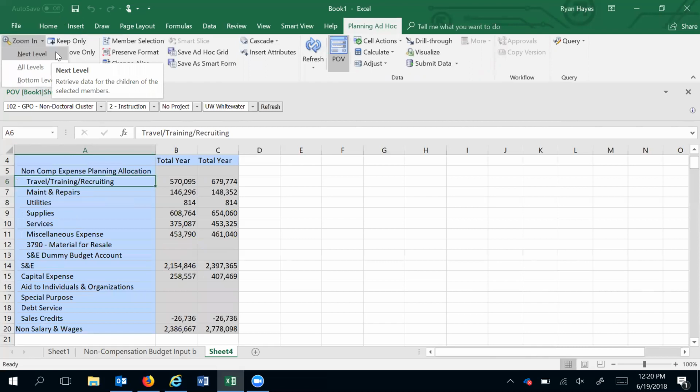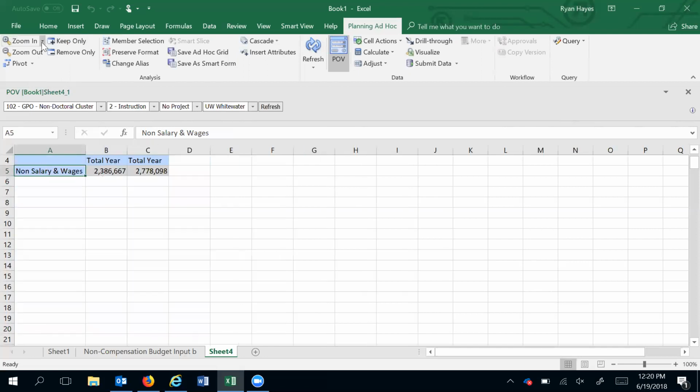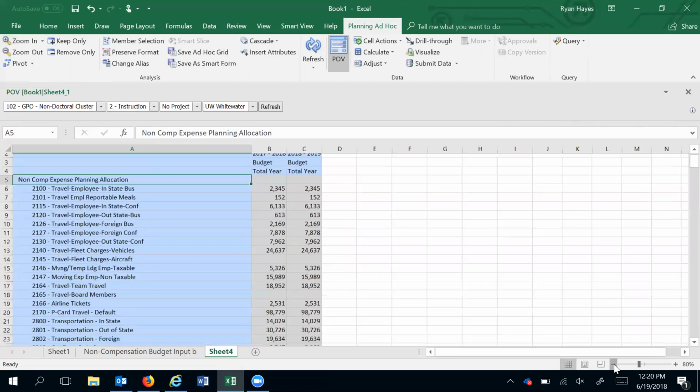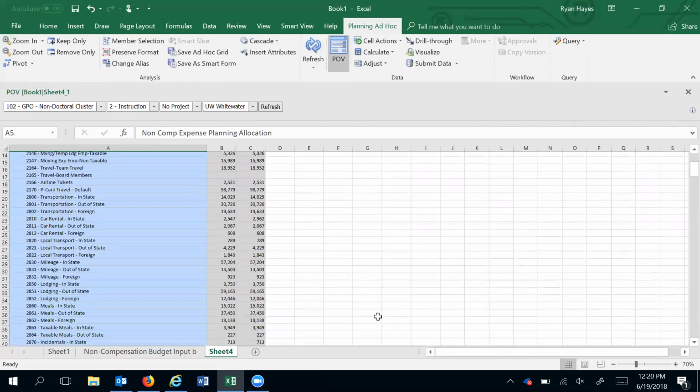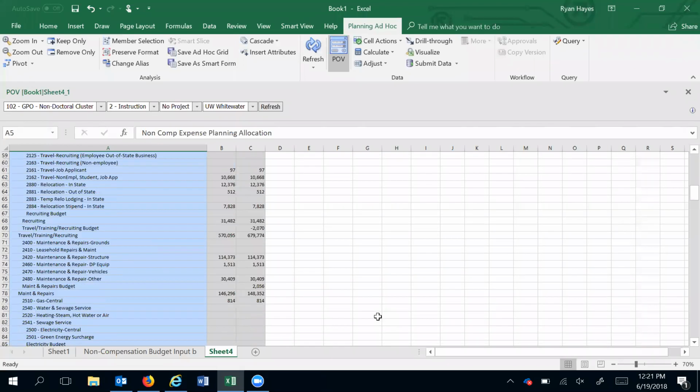So what we've been doing is zooming in to the next level. I have that set to every time I double click, it's going to zoom into the next level. And that just takes us one level deeper in the account structure or in any other dimension as well. But additionally, I'm going to show you for dramatic effect, I'm going to keep only non-salary and wages, and I'm going to click zoom in all levels. I'm going to zoom out a little bit. So if you want to break out the entire dimension, it's going to show you everything in that single click right there.